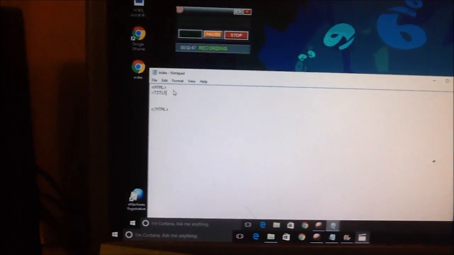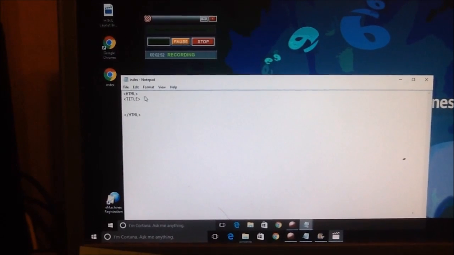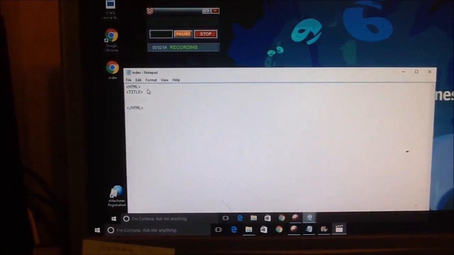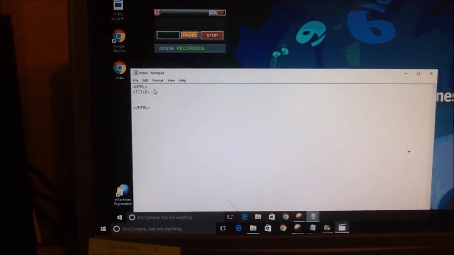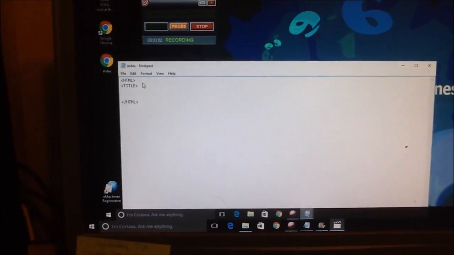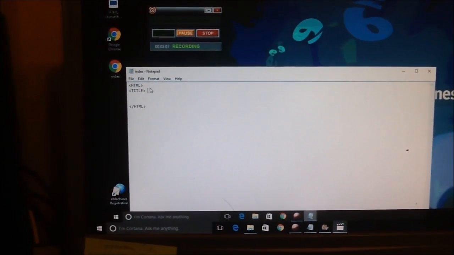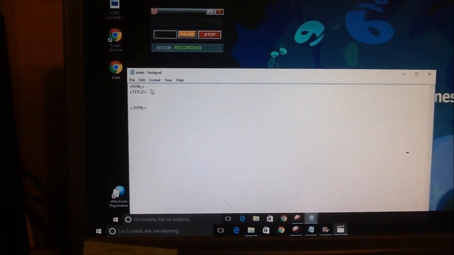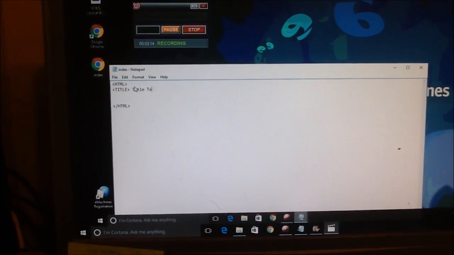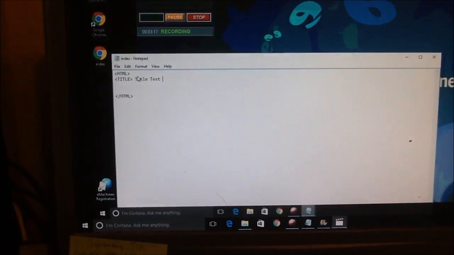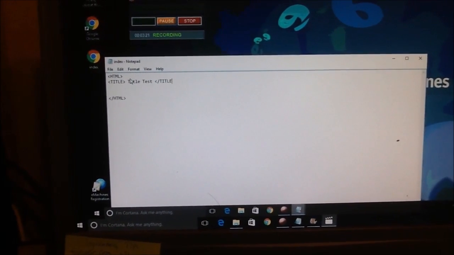Here we're putting in the title tag, and I will put in a test here in a second. We're going to put in a title test to make sure that when we load it up, it actually shows something. The HTML tag is saying that it's an HTML file, and the title is saying that this is the title of the HTML. And we're going to close the tag, just like that.